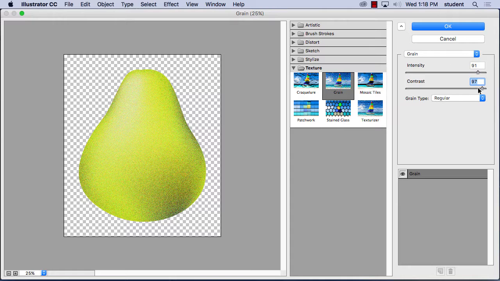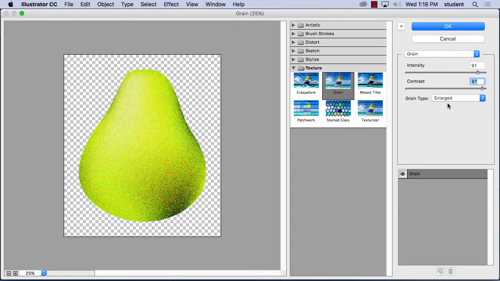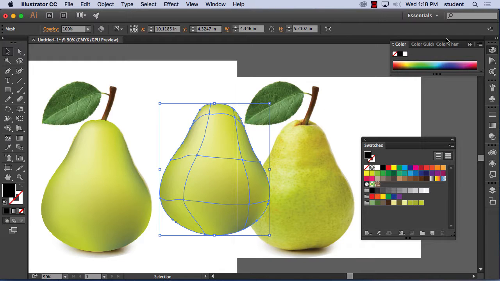Again, the key here is we're going to blend them together. So I'm going to exaggerate, and you might want to change the type of dots. There's a whole bunch of different types of dots here. Try them. Ooh, that one's clumpy. Ooh, that one's pretty good. I'm going to go with the enlarged. So get to that point.